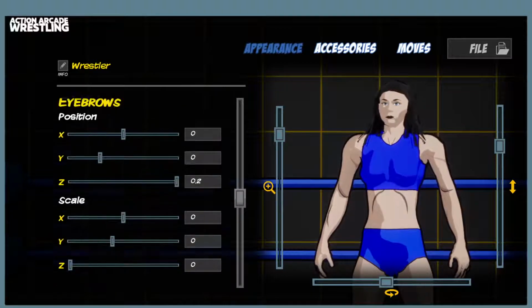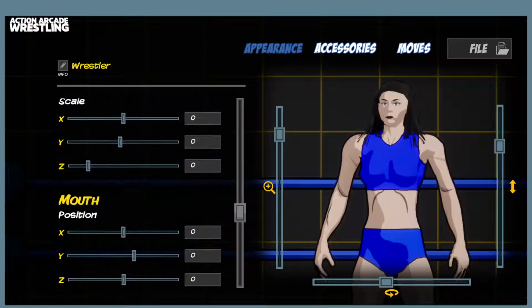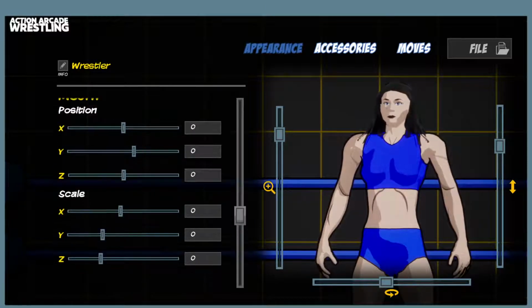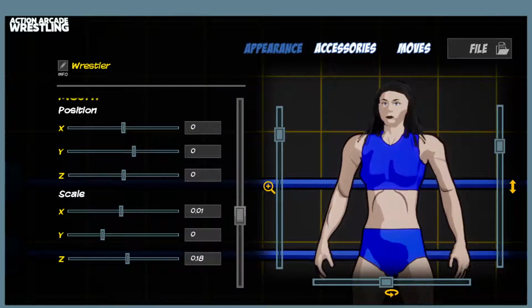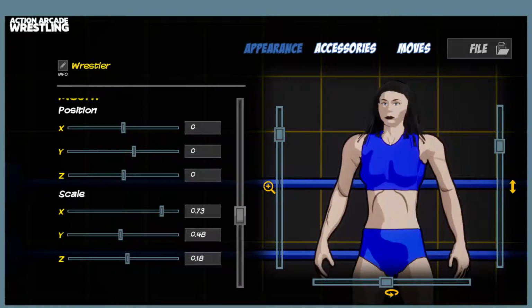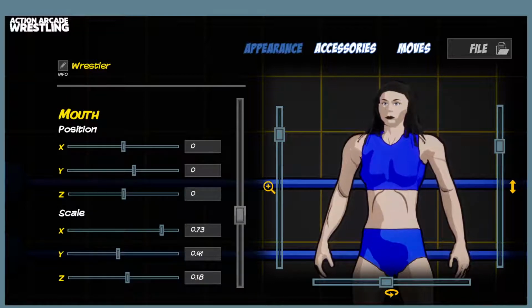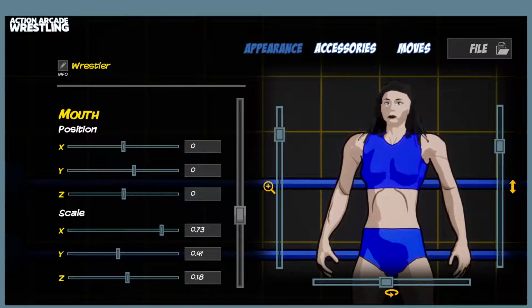Now back up to do the mouth. So you want the scale here. About right there. Okay, so we have that ready. Now, we can head over to Photoshop very easily. I'll meet y'all there.